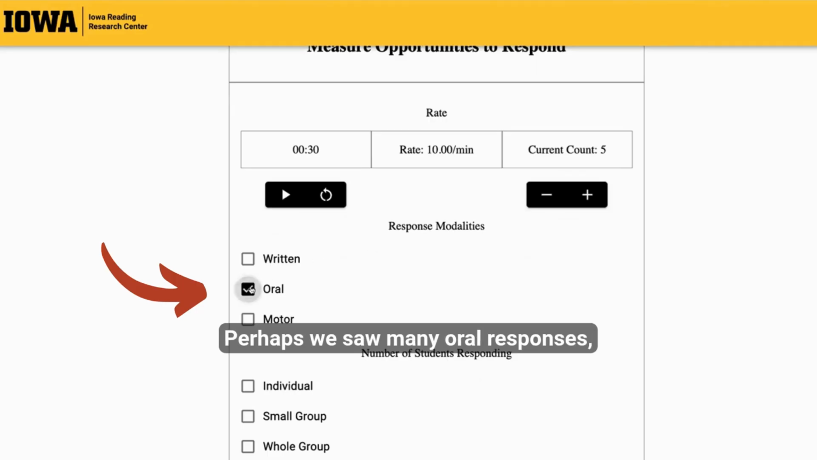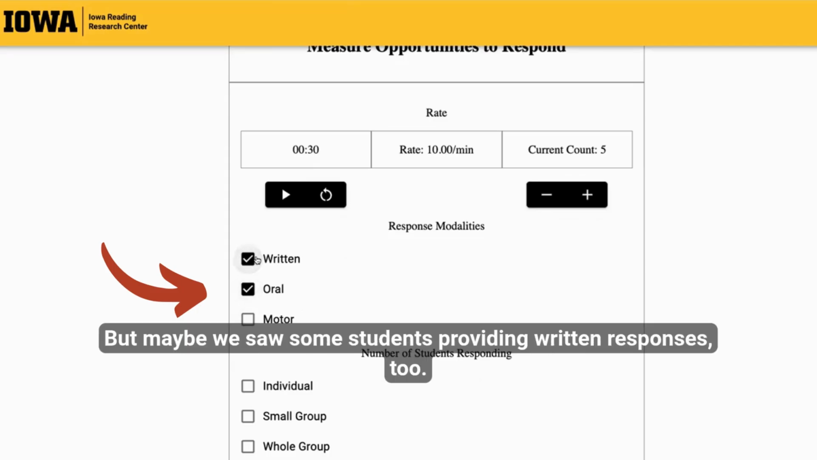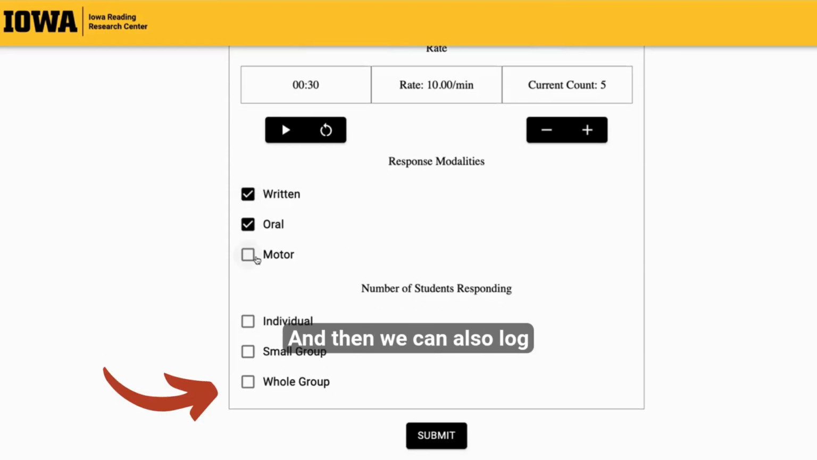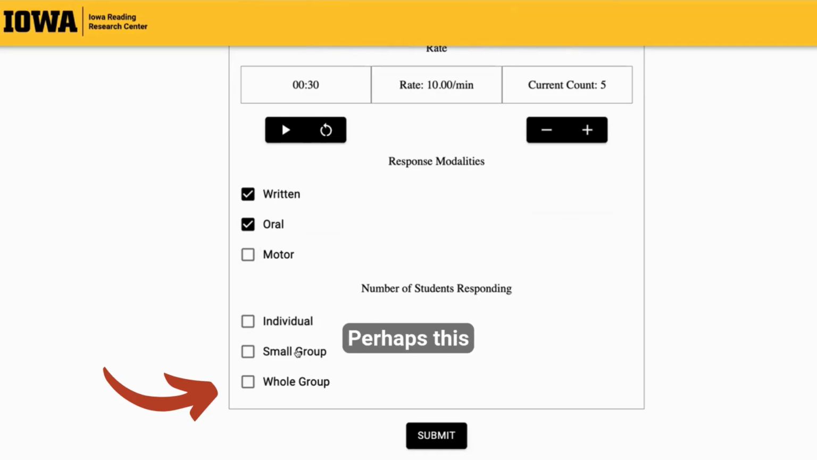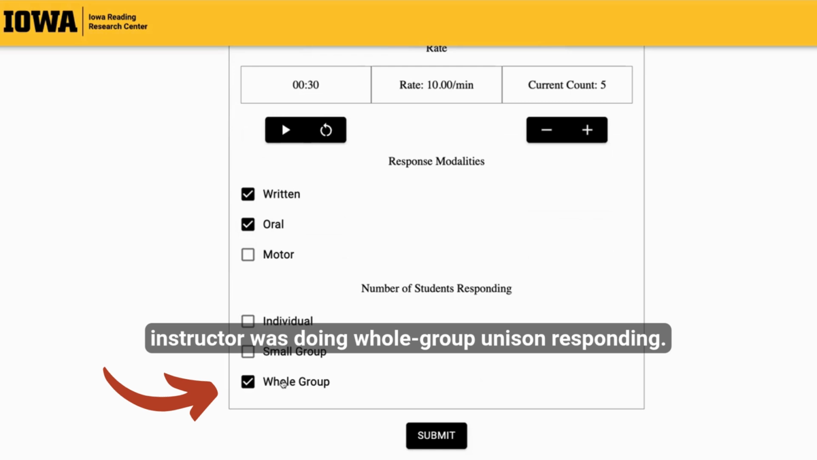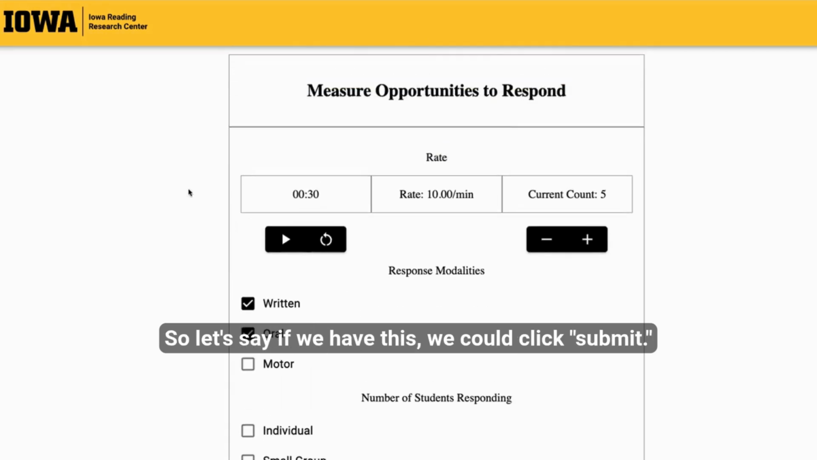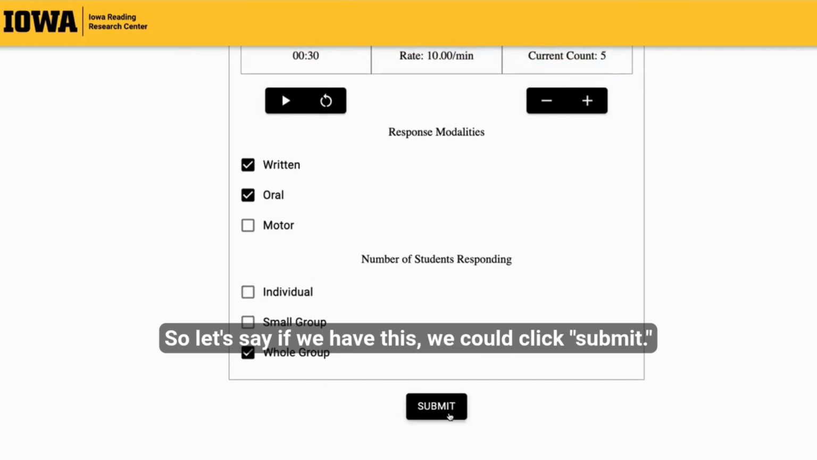Perhaps we saw many oral responses, and maybe that was about it, but maybe we saw some students providing written responses too. And then we can also log notes on how many students responded. Perhaps this instructor was doing whole group unison responding. So let's say if we have this, we could click submit.